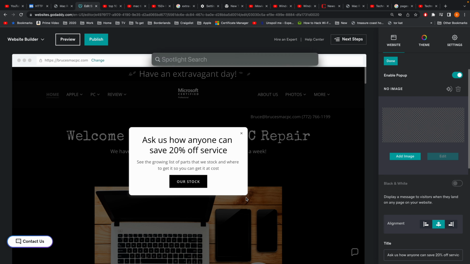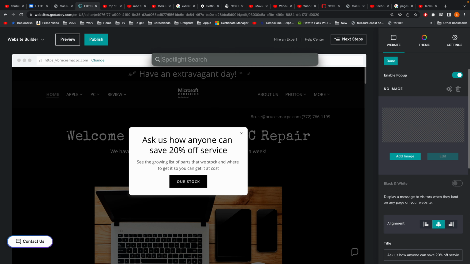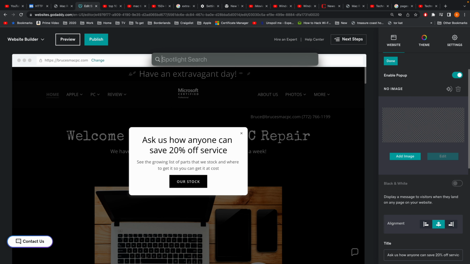Second on the list, say that you have problems finding a file or a program or a contact. Command space will open up Spotlight, and you can start typing in, and as you type it in, it will populate for you and make things easier to find. Like I said, that works with apps, contacts, anything on the computer, it finds it. Very good.